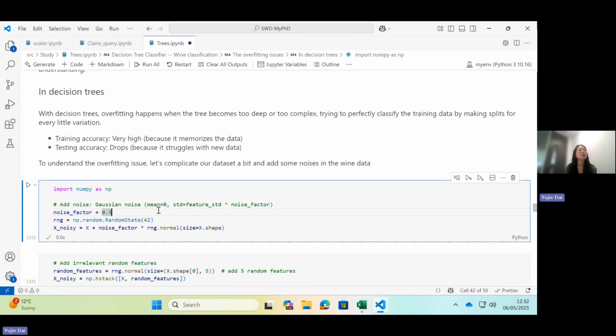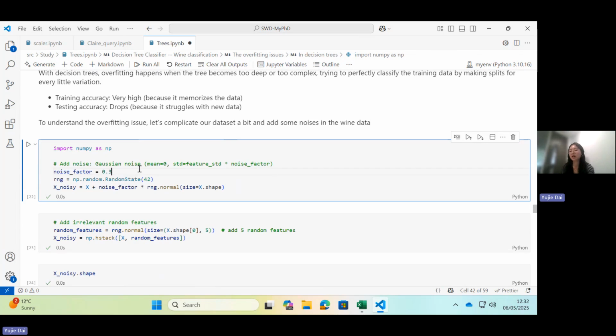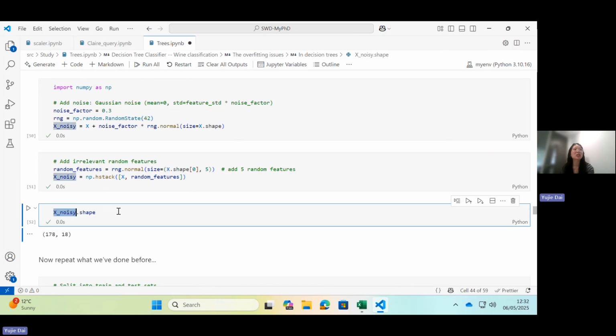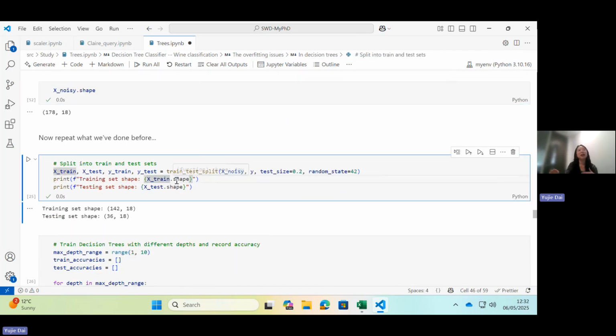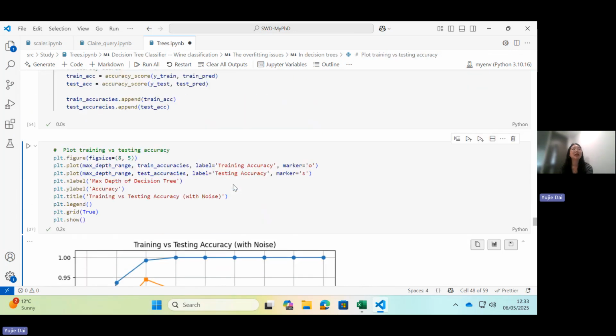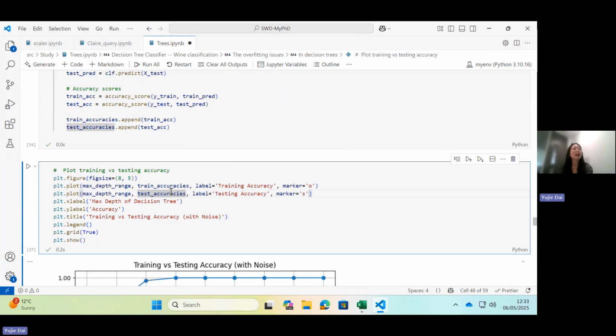To understand this better, we can complicate our data set a little bit and add some noise ourselves to see how it looks. So here I added some noise in the data set and also added a little bit of irrelevant random features. I call it X noise. And then we can repeat what we have done before. So we split the data, we get the accuracies across different max depths, then we plot how it looks.